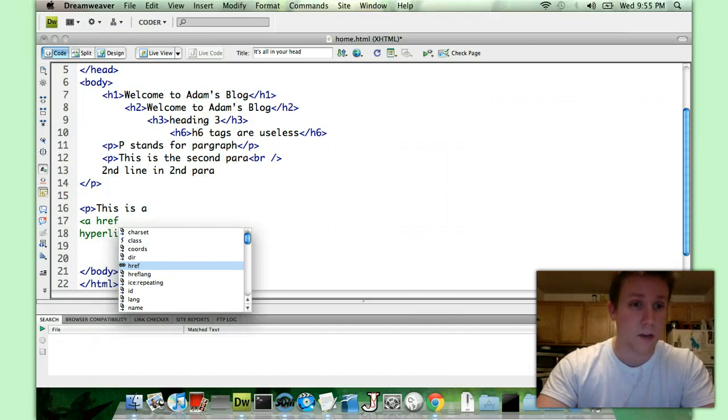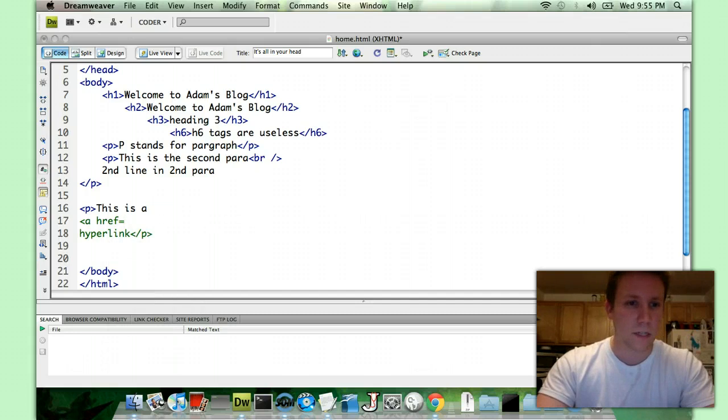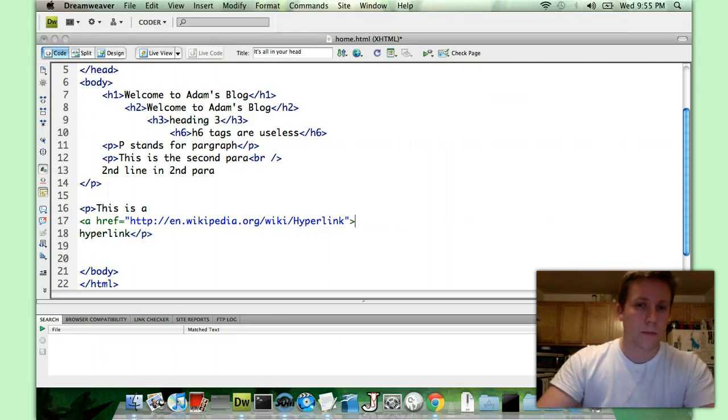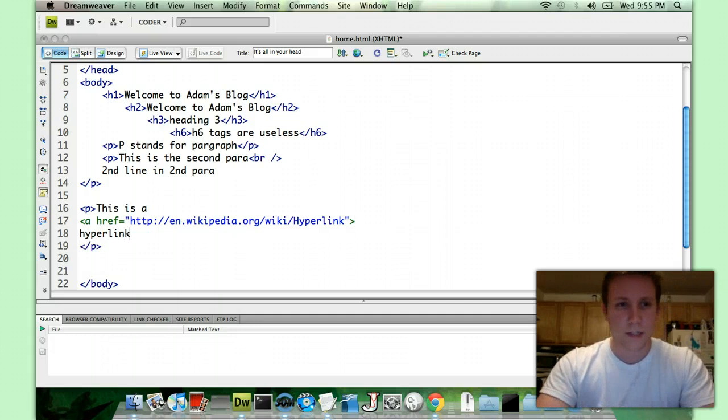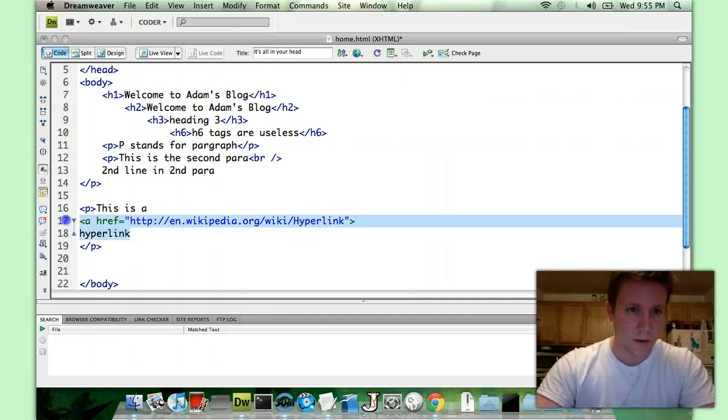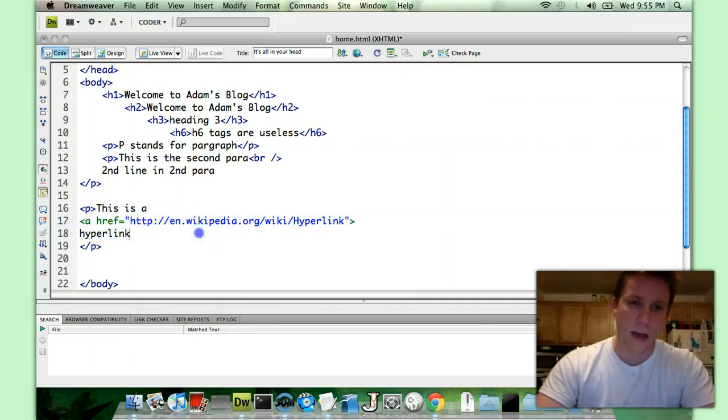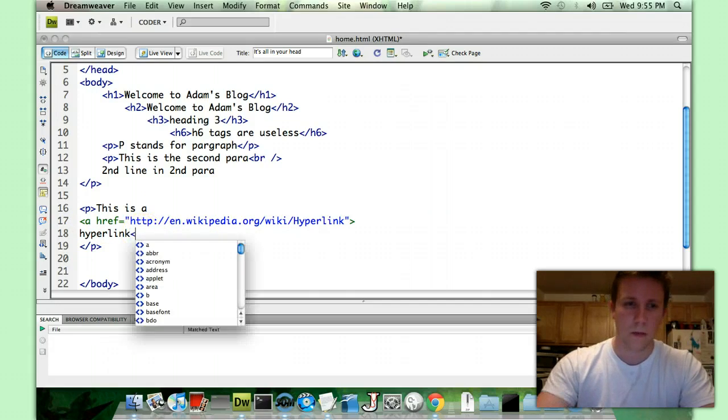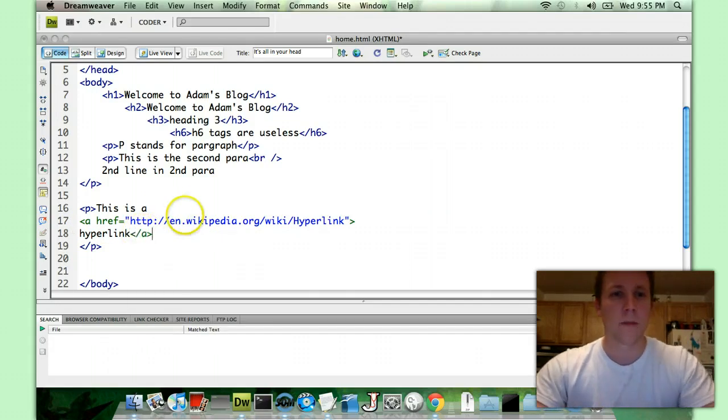Stands for Hyperlink Reference. Okay? Immediately followed by that, you have an equal sign and a double quote. You go ahead and paste in that hyperlink, close it with a double quote, close it with a right bracket. And then what we're going to do is enclose the word hyperlink in the A element tag. So at the end of hyperlink, you're going to close that A element, okay?